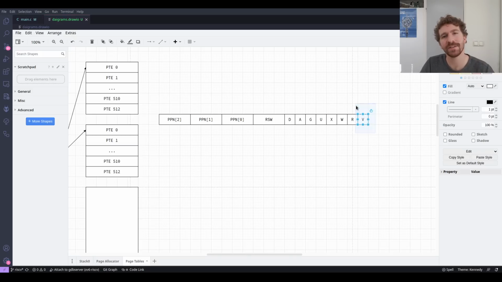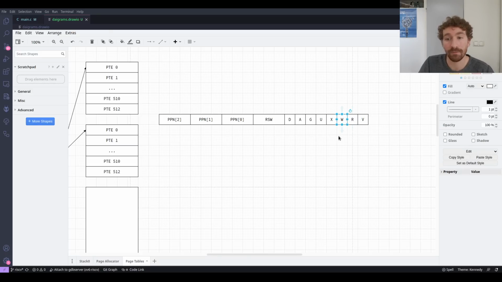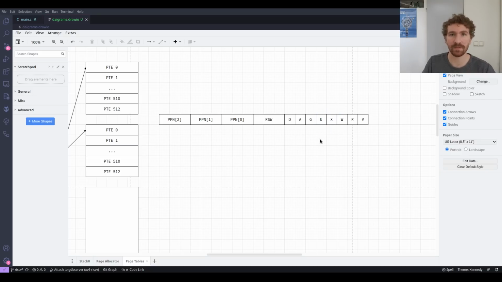So is this valid? Is this a valid entry in this table? If it's not valid, that would be considered an error if we found our way to a page table entry that was invalid. Then we have: is it readable? Is it writable? Is it executable? Is it a user mapped page? Because we do page address translation, we do virtual memory both in the kernel and in user space. We'll see how that works in a little second. So is this a user page?